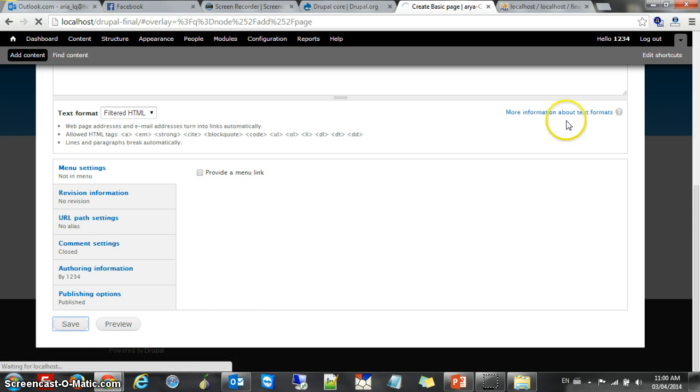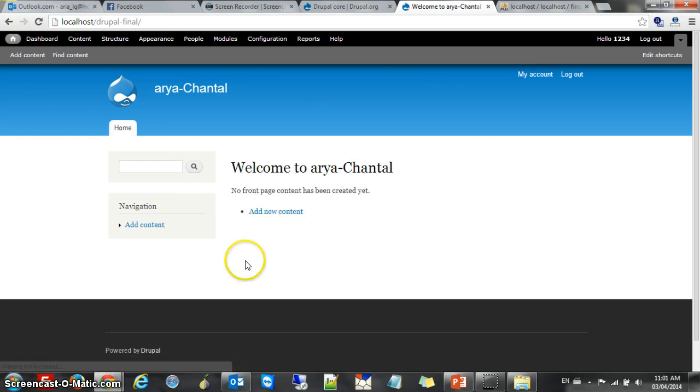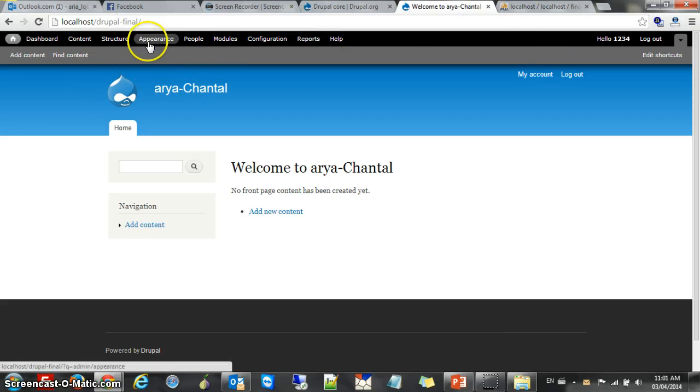And you hit save to create that page. The page is being created. About us page, home page, right there. Again, because we don't have much time, I can't do so many things on this theme: create pages, create content, play around with the menu. You can install different modules. You can do customization. You can do so many things. But because we are short on time, I'll let you figure it out.